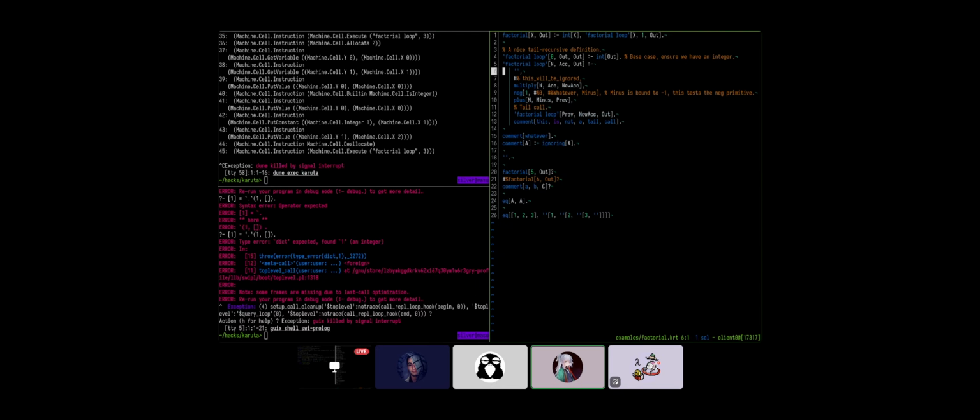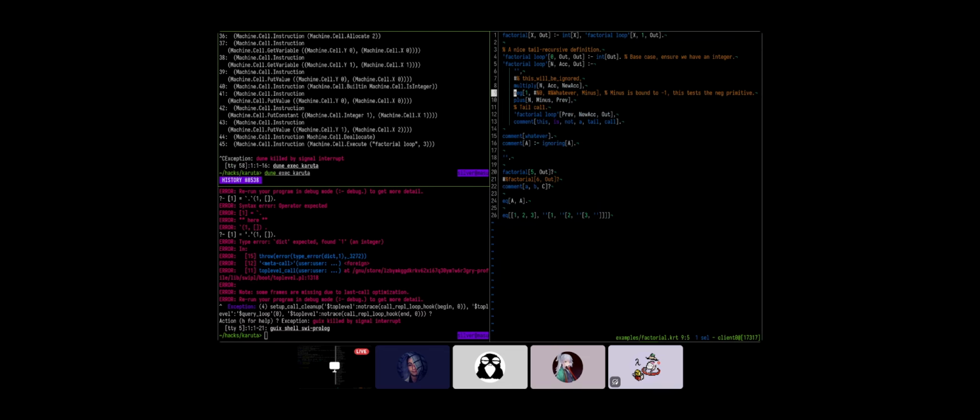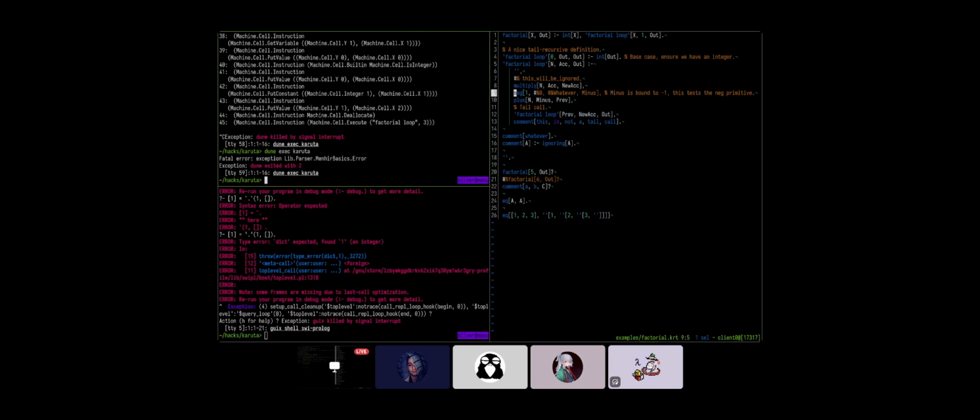Not brackets. This is not going to compile because you have to remove line 24 and line 26. Or comment them, actually. Even better.